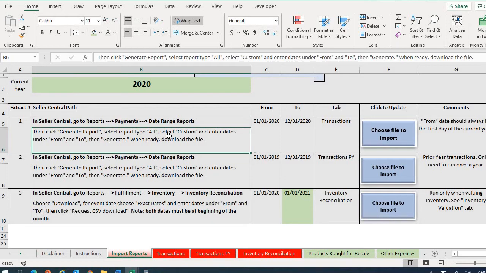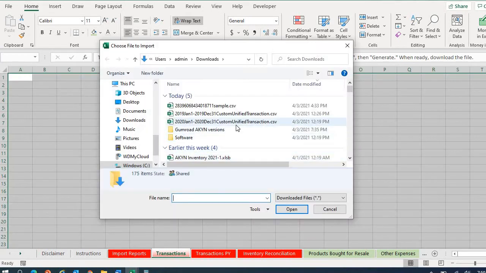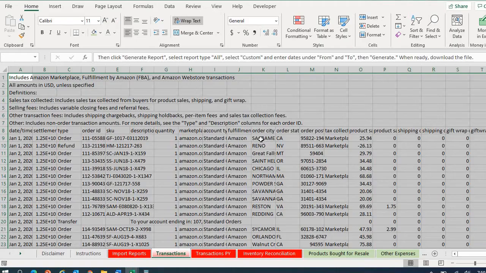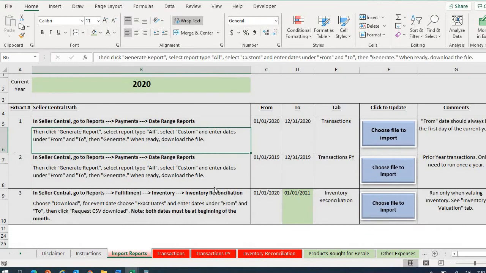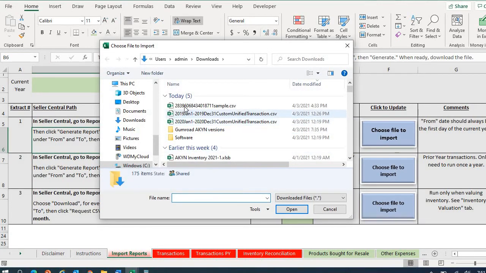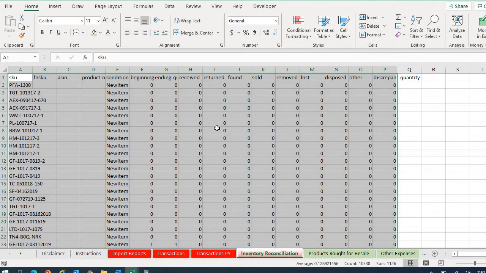Now, let's assume for purposes of this video, you did that download as instructed. Now let's import the data into your workbook. Click this button. Here is the file that I downloaded earlier for the transactions report. Click this button. Here's the file for the inventory reconciliation report.